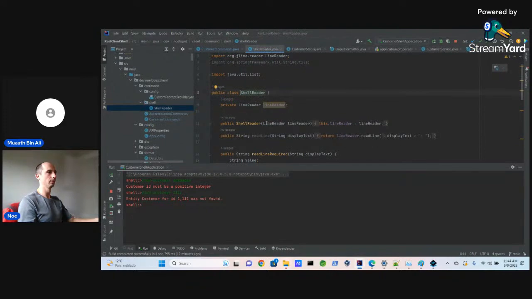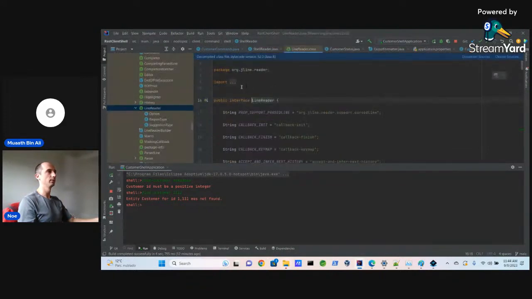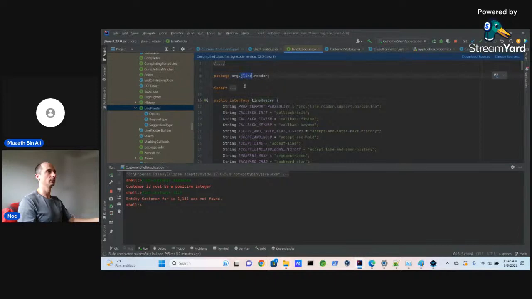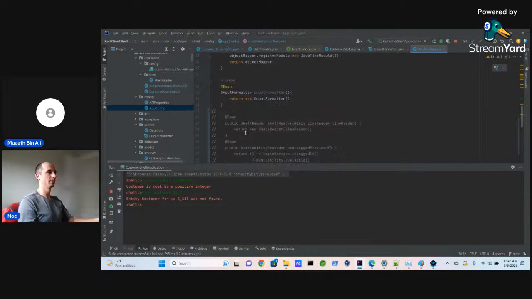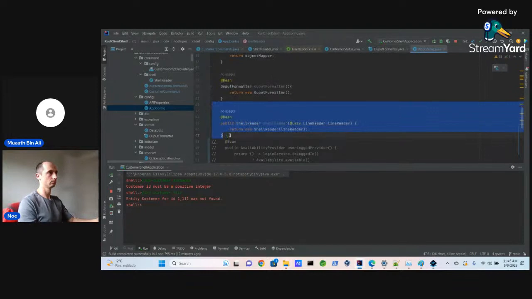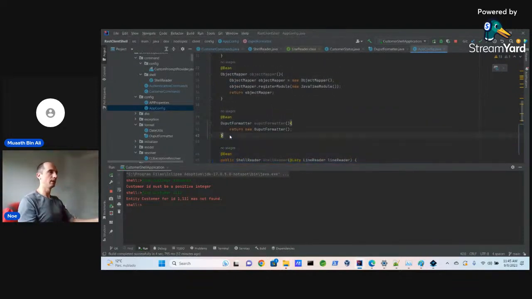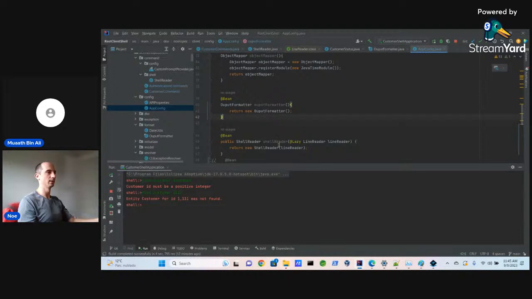So the cell reader class, then, with the line reader from the JLine library, which, as I said, is what Spring Cell relies on internally when interacting with the console and the terminal. And then in our application configuration, the last part is to register the bean. So now we are ready to use this class and start getting information from the command line.